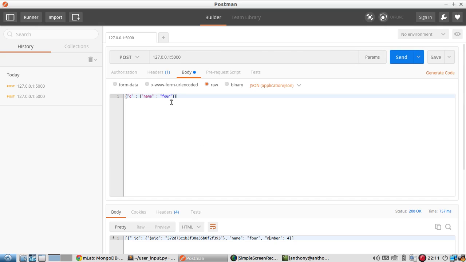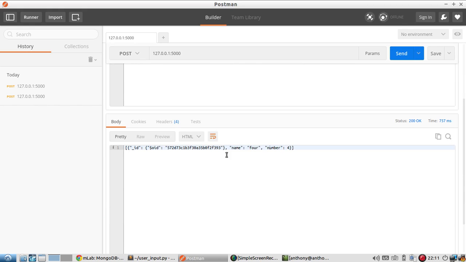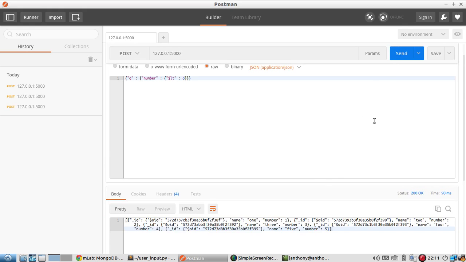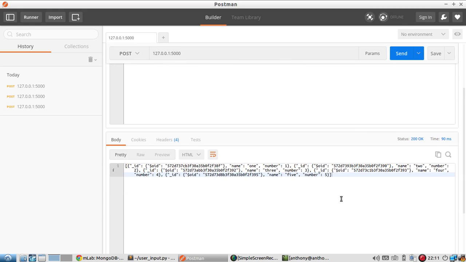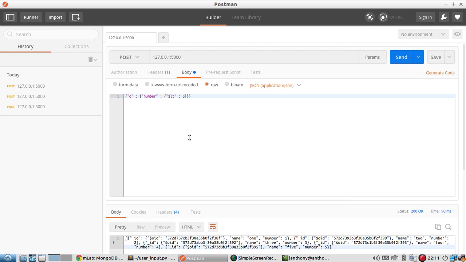And if I want to do a different query, like say number, and then I'll do a less than query. So let's say number is going to be less than 6. If I send this, I should get 1 through 5 down here, which I do. Now, if I wanted to do something like sorting, I could do something like this.